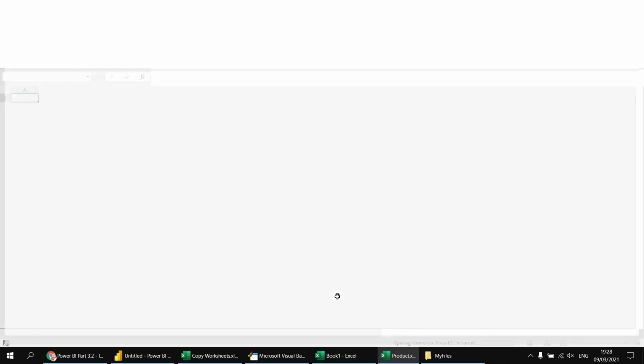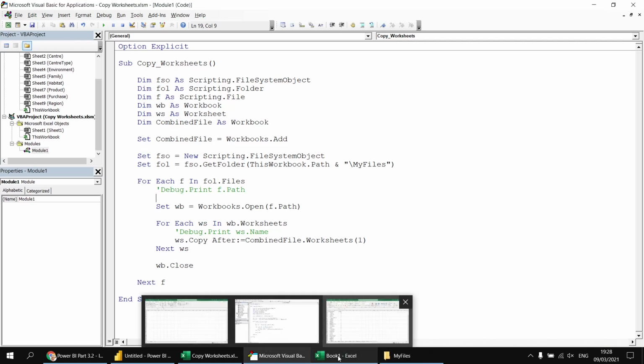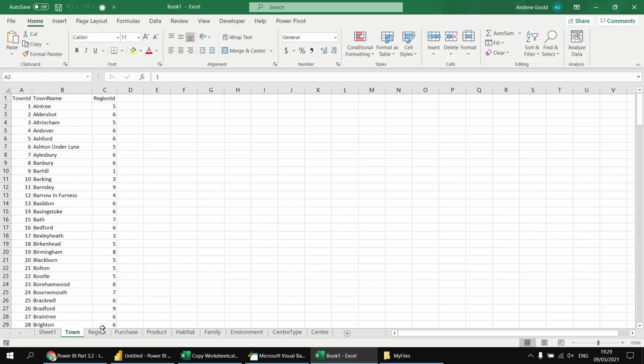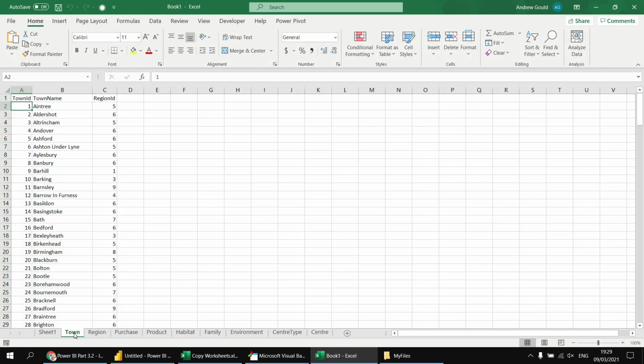So we should see that our new workbook has been created with a generic name, Book1, all the other workbooks being opened and closed. And then if I look back at Excel into this new combined workbook, we can see each of the worksheets has been copied in one after the other.